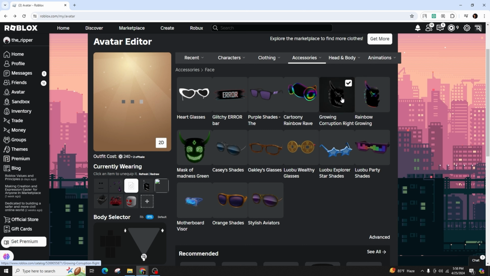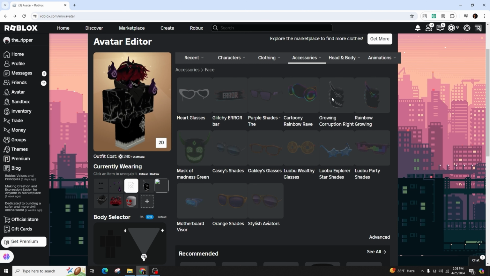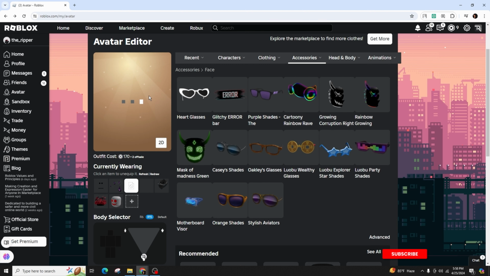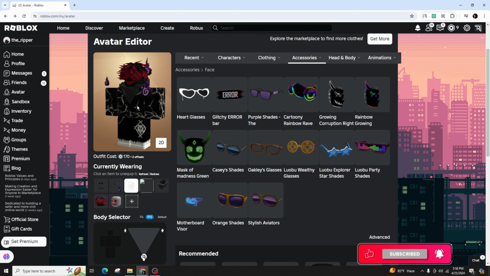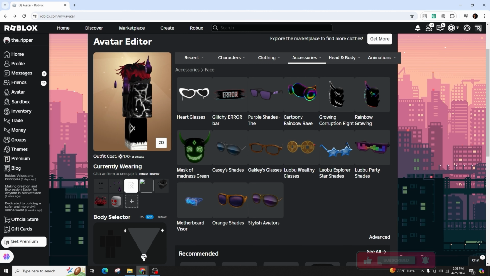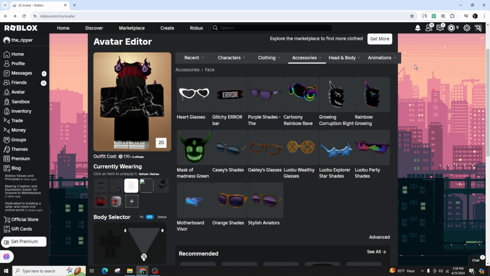Keep in mind that some accessories may require a purchase and not all accessories can be combined. Always preview your avatar before buying. For more detailed instructions and information, check out the comprehensive guide of Roblox in my channel.